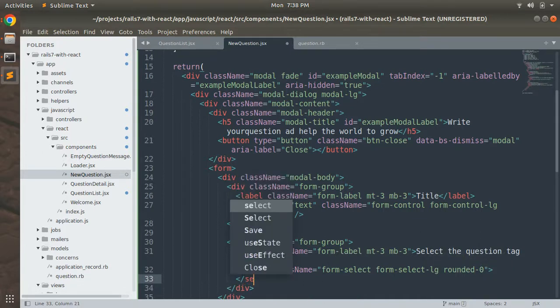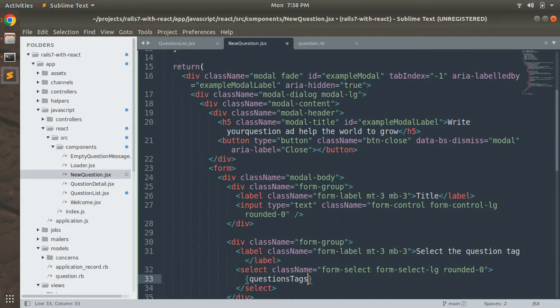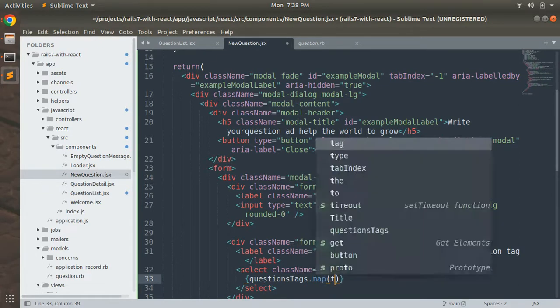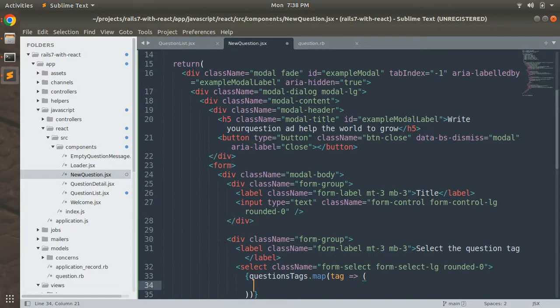Okay, and now close the select. Okay, and into this select, the next thing we need to do is iterate our question tag object, because we need to define the options here. So question tags dot map, and then provide the tag, and then iterate through this. And here we need to define our option tag.